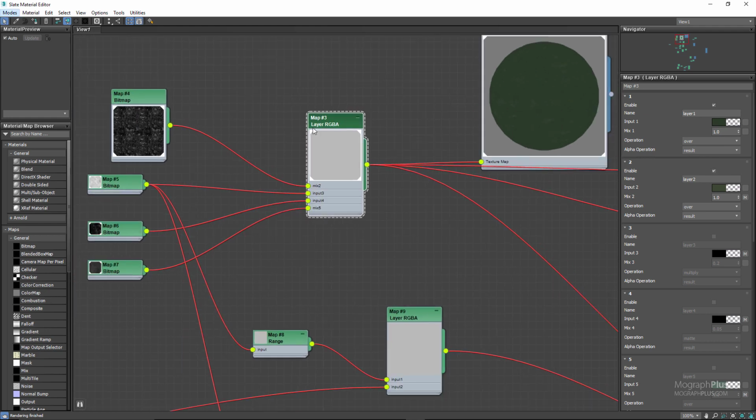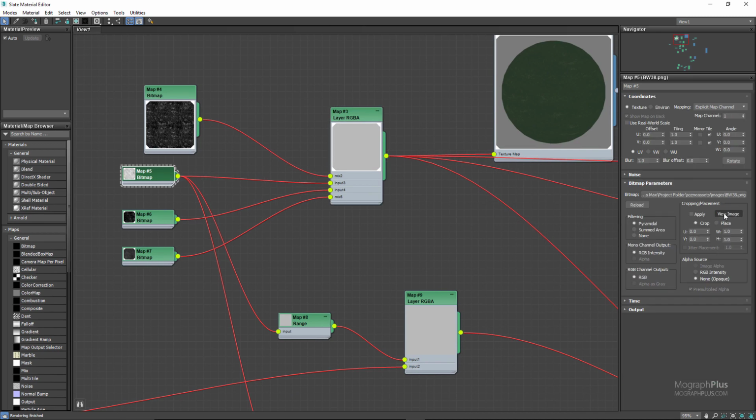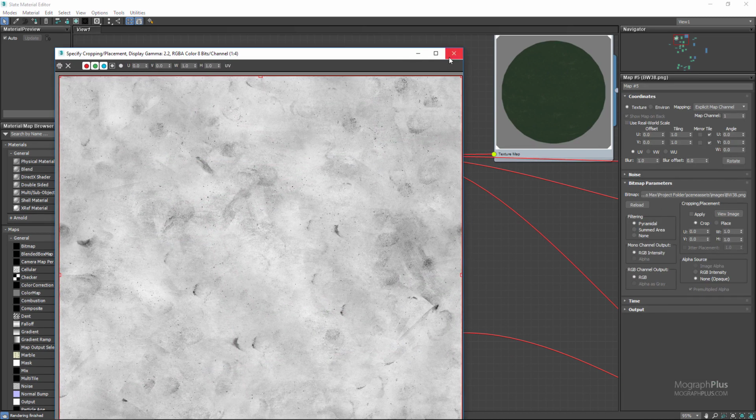And for the third layer, as you can see, we just have a black and white map being connected to the third input, and then the operation is set to multiply, and the mix value is set to 0.2. If I set it to 1, as you can see, we get a much darker result, but just 0.2 would be enough just to add a bit more variation to our shader. And this is the map that we have used here for this one.